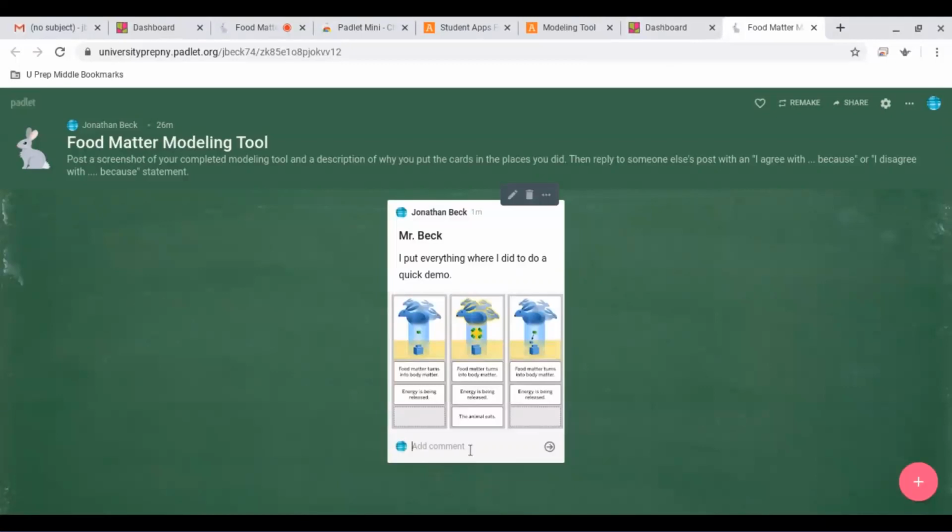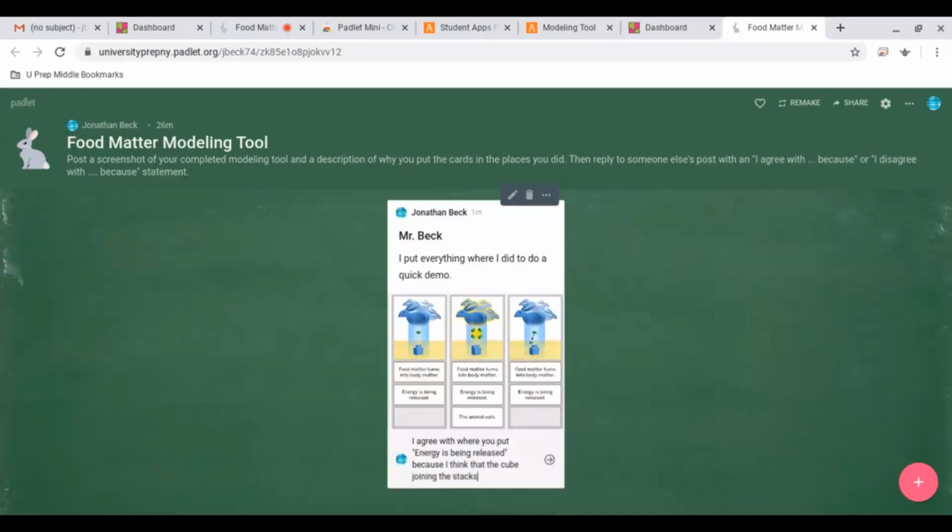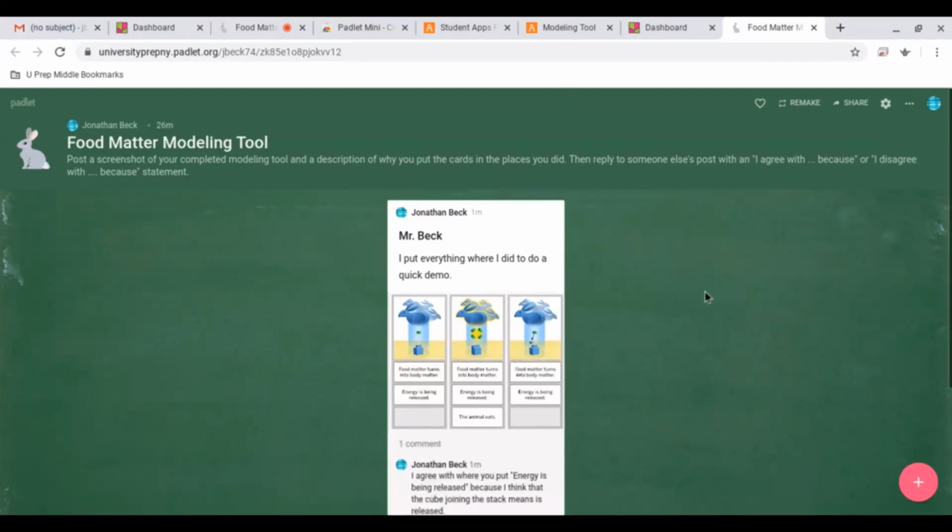Then you'll go in and comment on other people's once they're up. So you can say, I agree with where you put energy is being released, because I think that the cube joining the stack means energy is released. Again, this is not necessarily correct. This is just an example. So that's what you've got to do on this Padlet. And you're going to be commenting on somebody else's, not yours. All right, so back to the rest of the video.